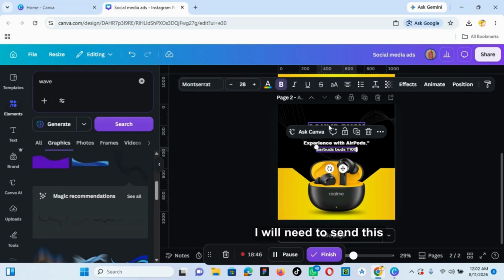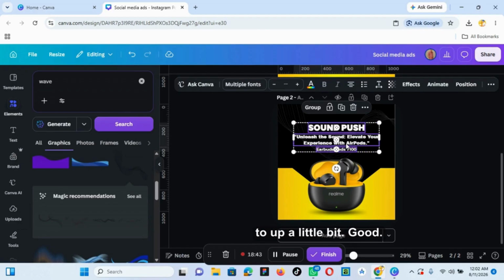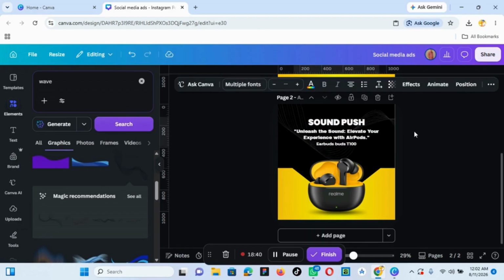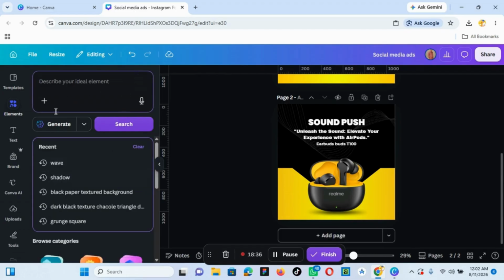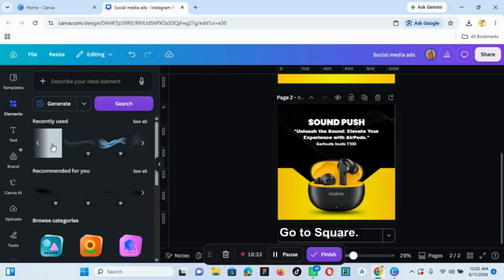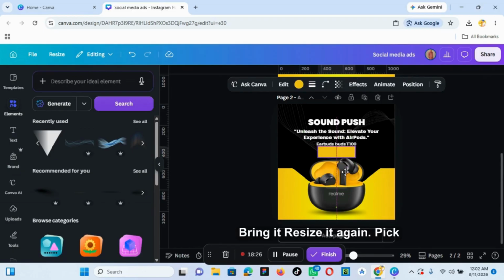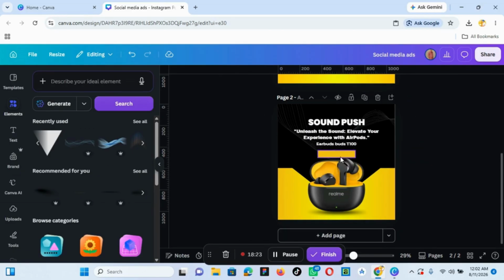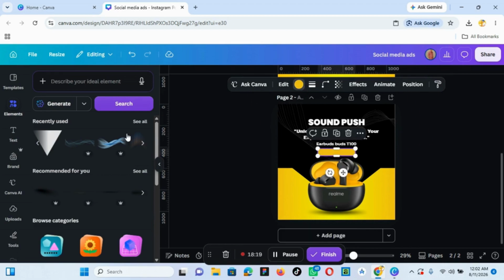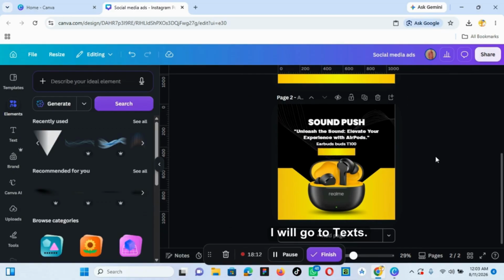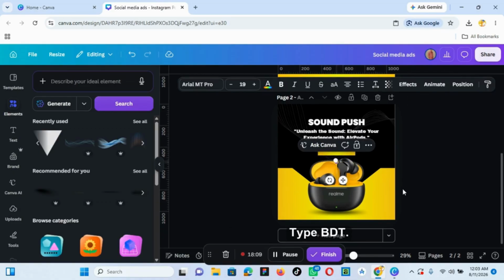I will need to send this up a little bit. Good. Go back to elements, go to square, resize it a little bit, bring it here, resize it again, take it up a little bit. Use a font gradient color on it. I'll go to text, I'll type BDT 1500.